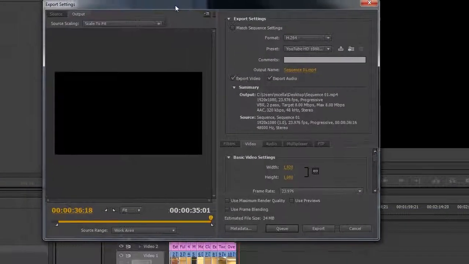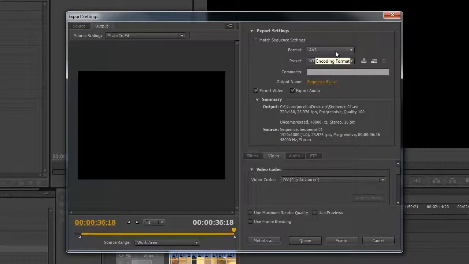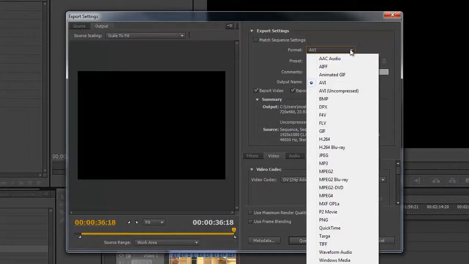Great. Okay, so now I'm going to change my format. I want my format to be H.264. In this case, it's already selected. Sometimes it's not always selected. Usually the default goes to AVI. So if that's the case, go to H.264, not H.264 Blu-ray.